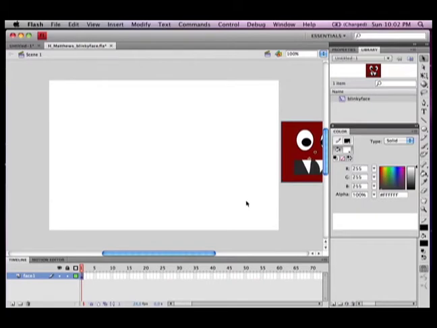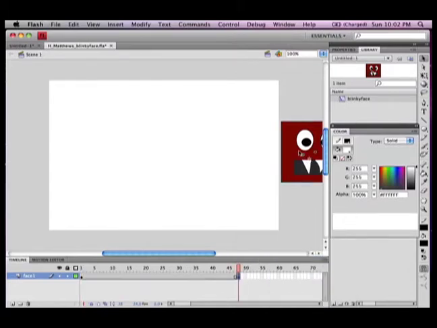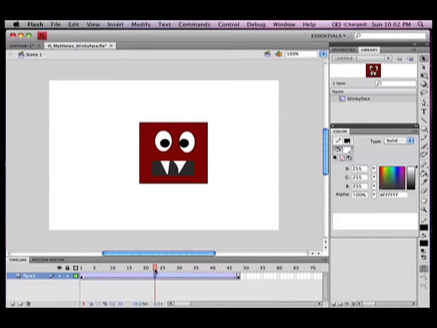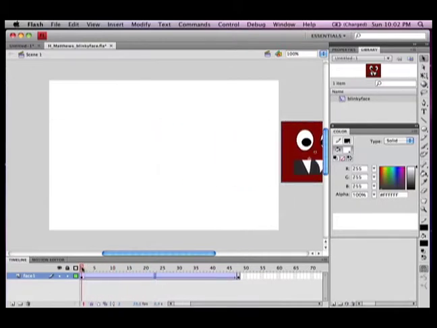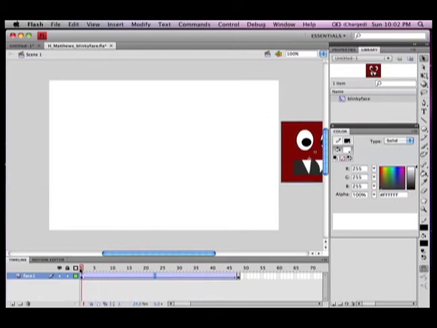On to scene 1, on that layer there, you can drag Blinky Face from the library. I'm going to go to frame 48 and do a very simple tween. So I inserted a keyframe, right? You right click on the timeline, insert keyframe, drag it across, right click, insert a motion tween, and that's it.